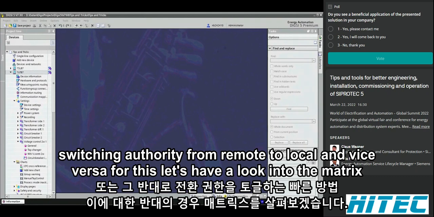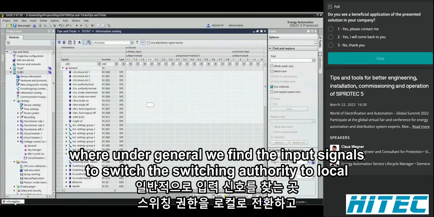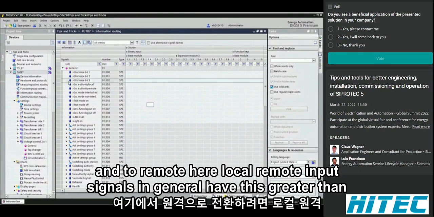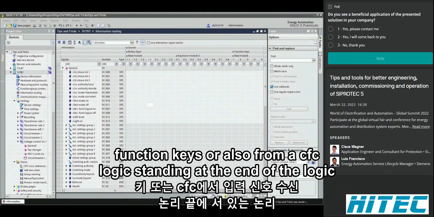For this, let's have a look into the matrix, where under General we find the input signals to switch the switching authority to local and to remote. Here, local, remote. Input signals in general have this greater than symbol at the beginning. This means they can receive input signals from binary inputs, function keys, or also from a CFC logic standing at the end of the logic.